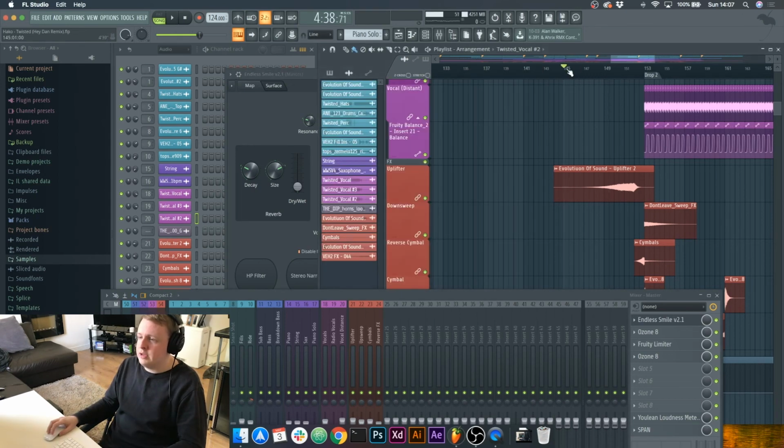So hopefully my computer can handle this. If not, I'll dub over the top so you don't hear all the crackling anyway. Oh, it's bad. It can't handle it.